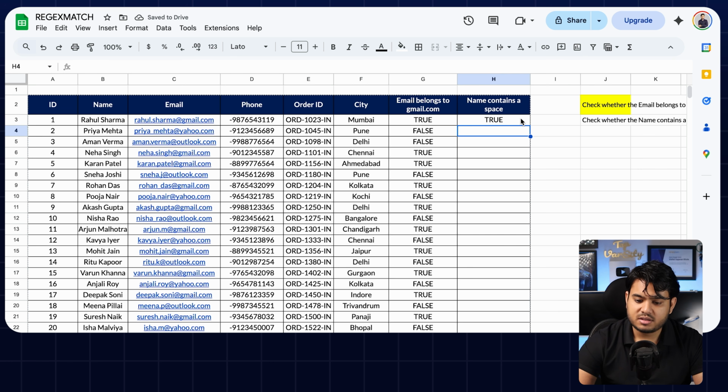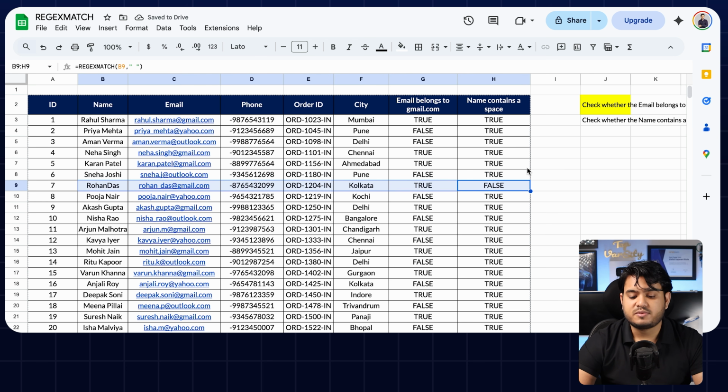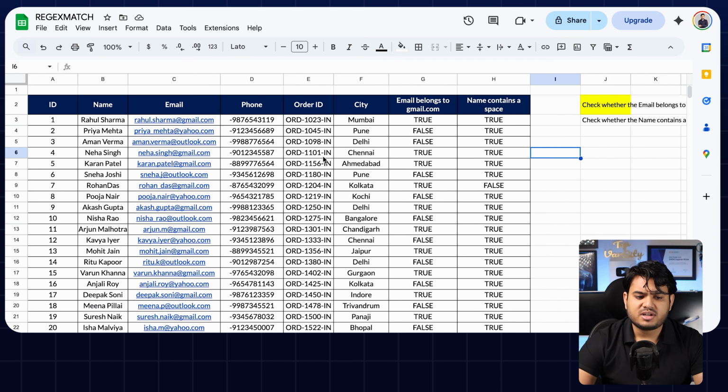Yeah, it is having it. Okay, yeah, all are true. For example, I am removing the space in Rohan Das, so it is coming false now. Okay, so you can use this function like this. It's a very easy function again. Mostly you will not use it, but even if you want to use it, now you can.